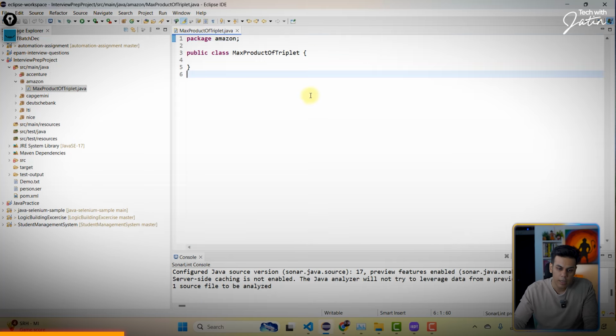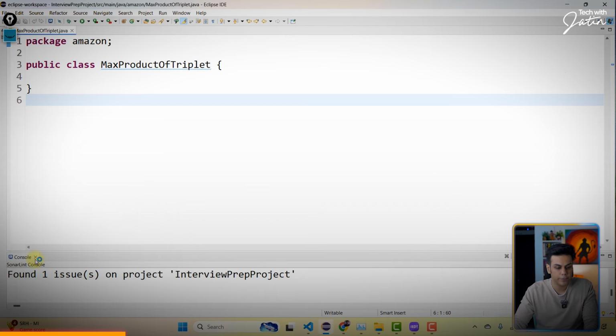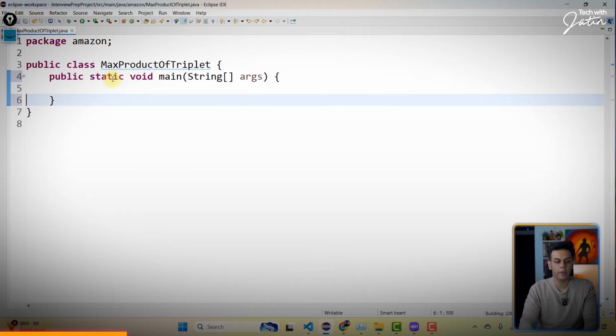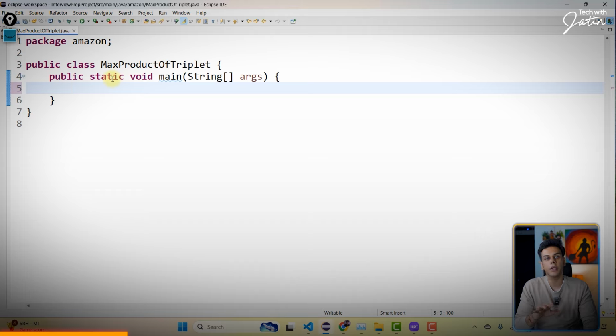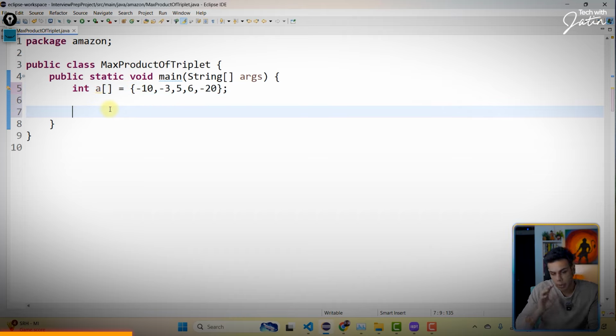Okay. Let's zoom in a little bit so that you can see my code. Let's close this chat. I don't need the console for some time. Let's introduce the main method. Okay. Now, the first thing that we will be doing is we will be creating an array, right? So I'm going to say int a[] equal to, let's say, the same numbers, -10, -3, 5, 6, -20, something like that. All right. And we need to find the maximum product of triplet.